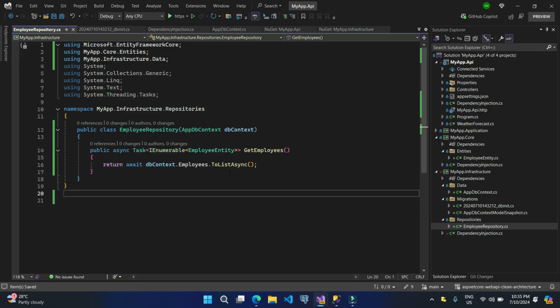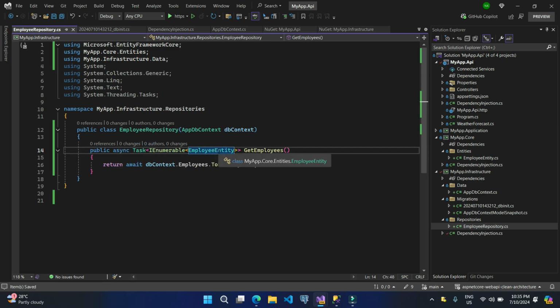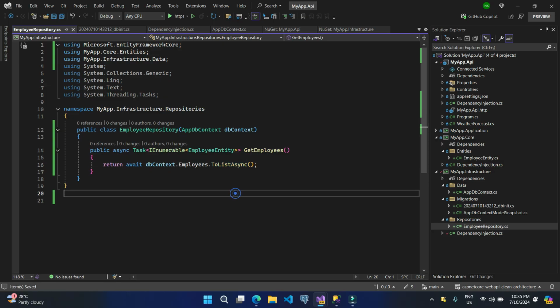This is the first method that will return all the employees from our database. What we are doing, we are using this public async Task IEnumerable of employee entity. So it means we are going to return the IEnumerable of this employee entity, and that's the name of my method. By using this DB context class, I am returning all the employees. There is no filter, nothing is there. Whatever data we have in our employee table, that will be returned over here. Now this is going to be our first method, and first let's implement this one and then we will focus on the other methods.